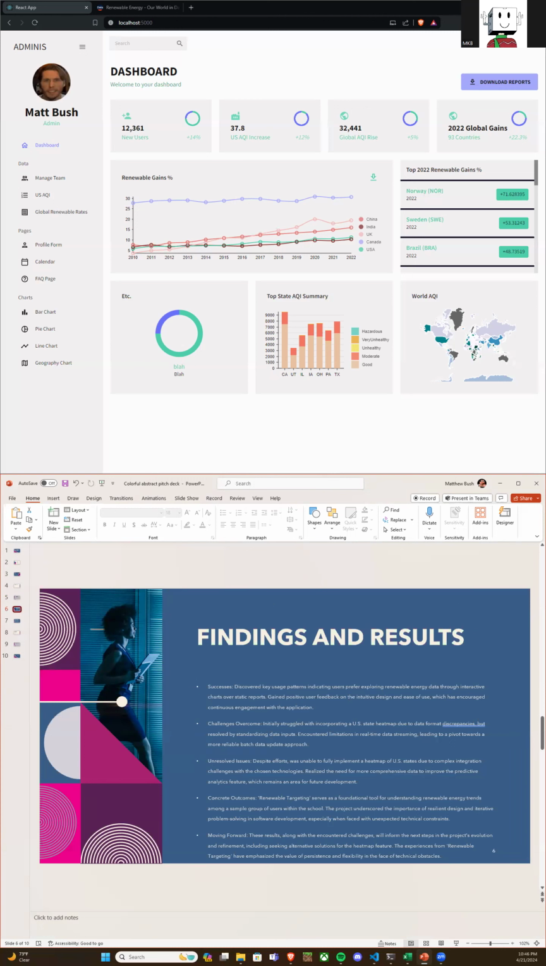The completion of renewable targeting brought some insightful findings. Users are particularly drawn to interactive elements, spending more time engaging with visual data. However, I encountered challenges with the US heat map integration, which still remains unimplemented due to technological hurdles. But yeah, that would have taken up most of this page. People said they wanted one main thing to look at rather than a bunch of small things, and I had to unfortunately downgrade to World AQI, which I'll talk a little bit more about later.